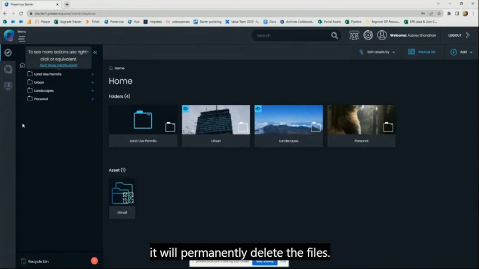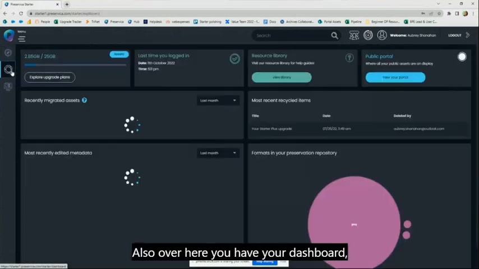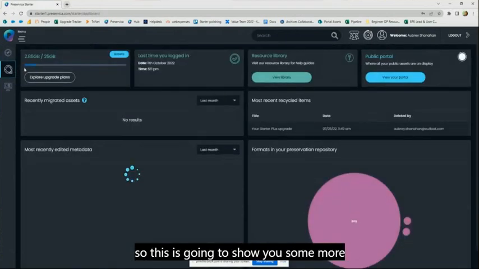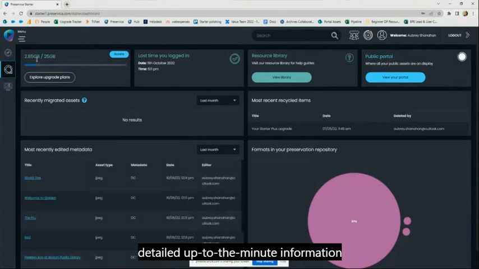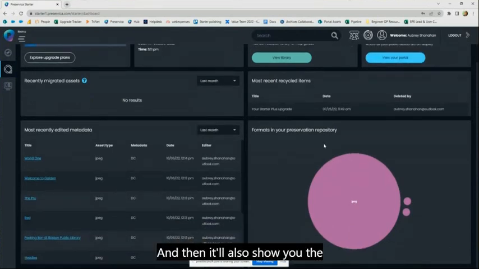Also over here, you have your dashboard. So this is going to show you some more detailed up-to-the-minute information about your collection. So you can see how much storage is being used, your login information. You can view the resource library, and another button for your portal over here as well. And then it'll also show you the different formats that you have in your collection. So I mostly have photos in mine, but it'll give you information about how many of each file type you have in there.